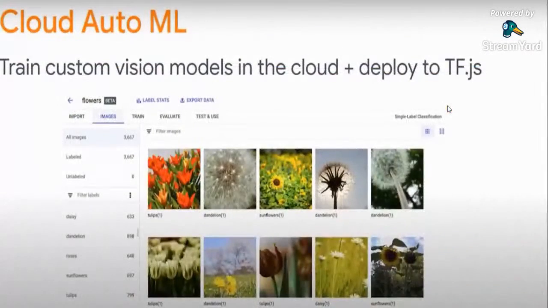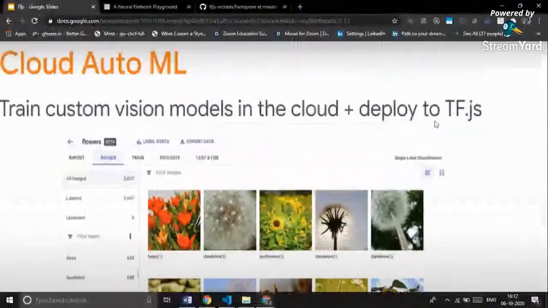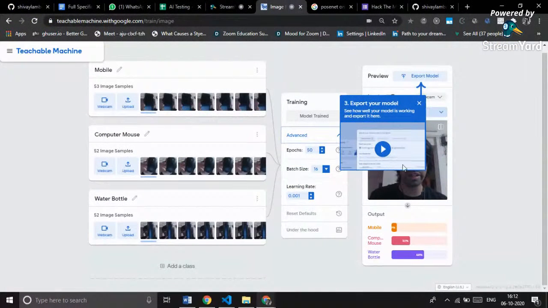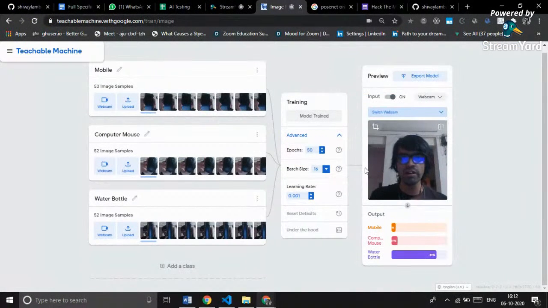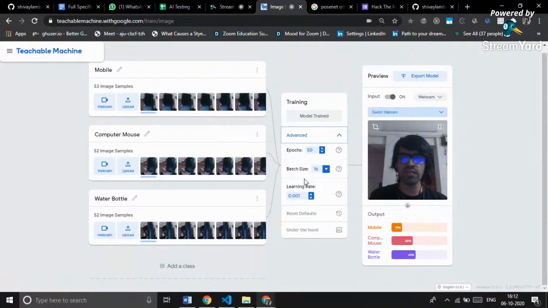Before going into the last topic of how you can actually use TensorFlow.js, we'll cover what happens once our model has been trained. Our model is already trained, and if you look at the advanced section over here, you can see the number of epochs, batch size, and learning rate. As I already said, all of these things are more complex and a bit out of the context of this particular topic.